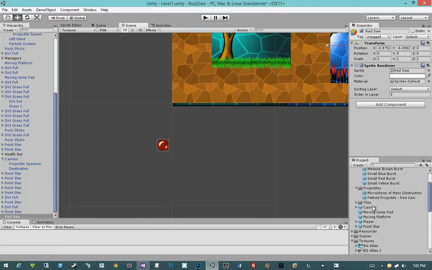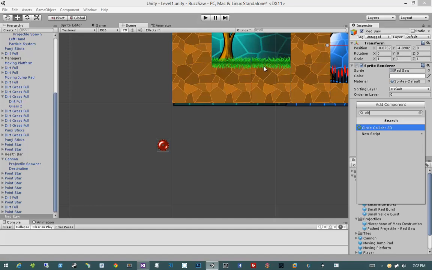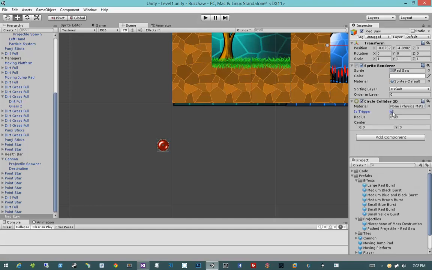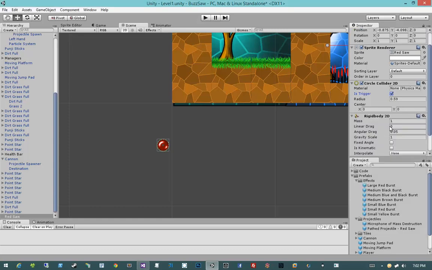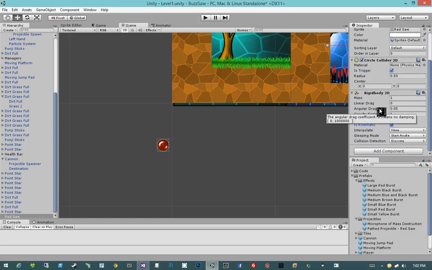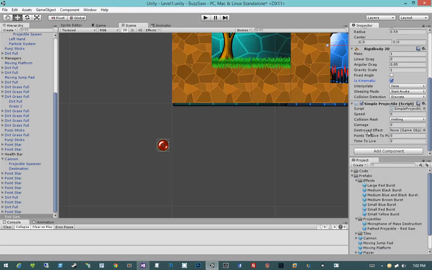For the red saw, all I'm going to do is add in my circle collider 2D, set is trigger to true. After my circle collider, I need to add in my rigid body 2D and make sure it's kinematic so that the collision detection will work properly with an object that's moving. Then I want to add my simple projectile script. Let's give it a speed of 7. Let's give it a collision mask with platforms and projectiles.